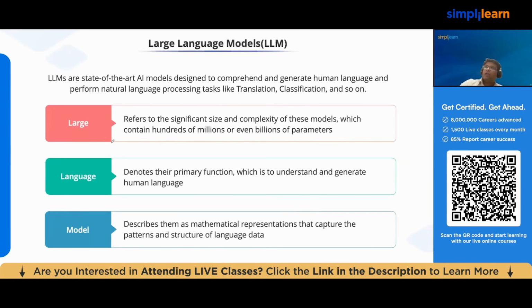Okay. So why do we call it large? Large refers to the significant size and complexity of these models. As I already told you, ChatGPT 3 has 175 billion parameters. Parameters are basically your weights, right? These LLMs have been trained on a large amount of data, in terms of GBs, TBs, or petabytes.